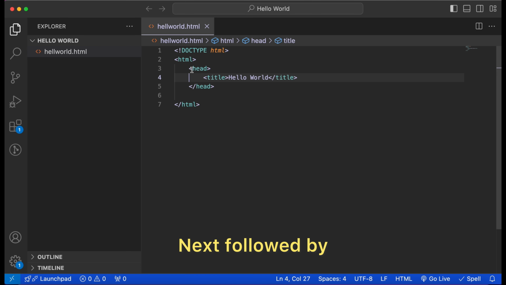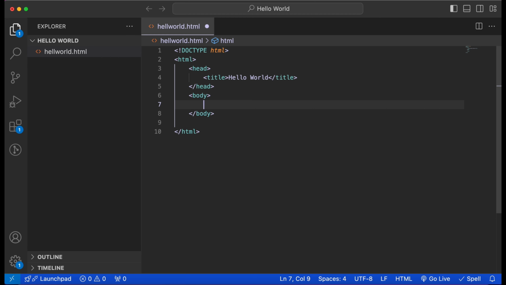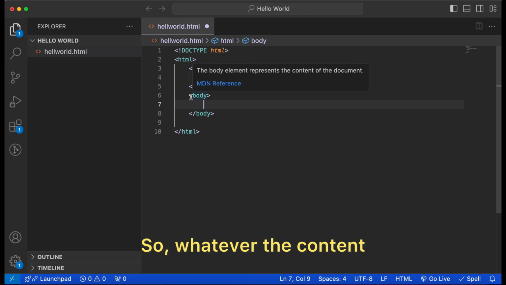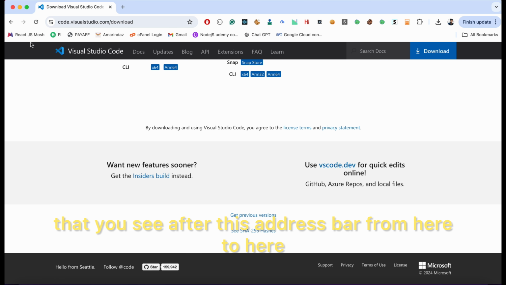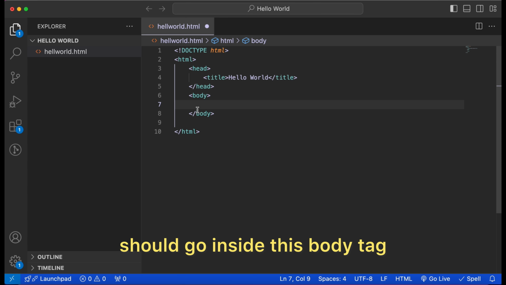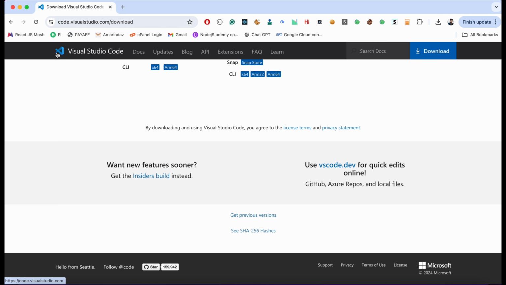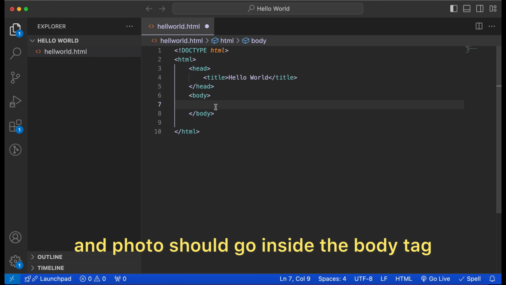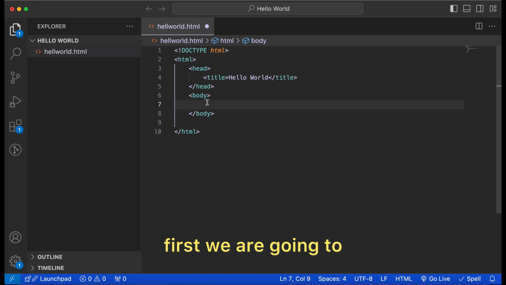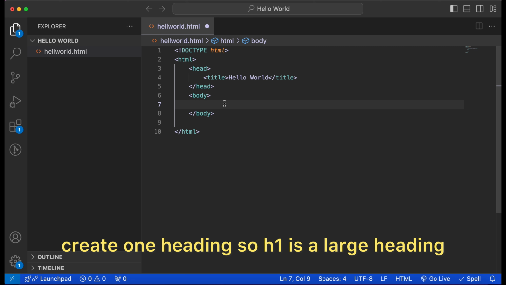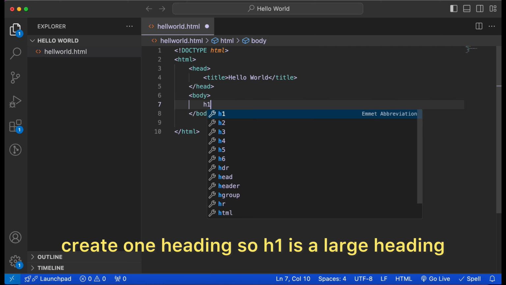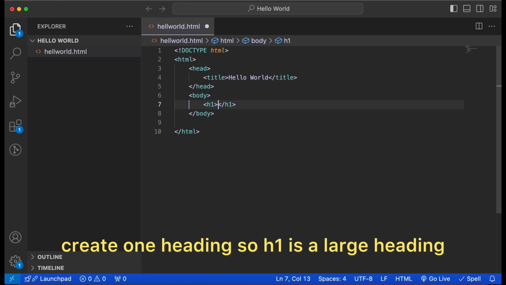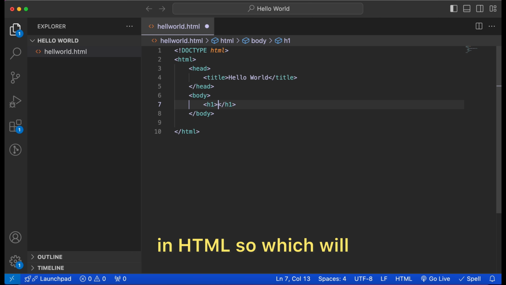Okay. Next, followed by head, you have a body tag. Whatever content that you see after this address bar, from here to here, should go inside this body tag. For example, this header and this content and footer should go inside the body tag. So first we are going to create one heading. So h1 is a large heading in HTML.